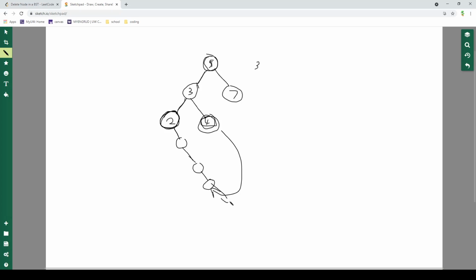and point this guy's right to this right guy here, because then we know everything to its right is greater than it, which is true. And then after we go all the way down this right path and tack this onto the end, we can just have this pointer point to this guy instead of this 3. So that effectively removes 3 and still keeps it as a binary search tree. And so let's get into how to implement this.